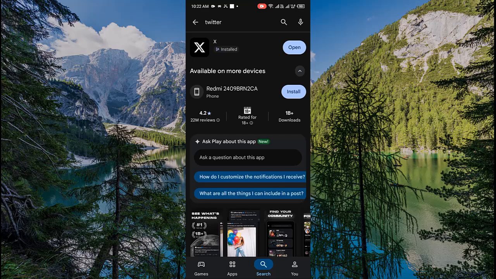So the another step is check server status. Sometimes the problem is not from your side. The app server may be down, so wait for some time and try again. Many users may also face the same issue.